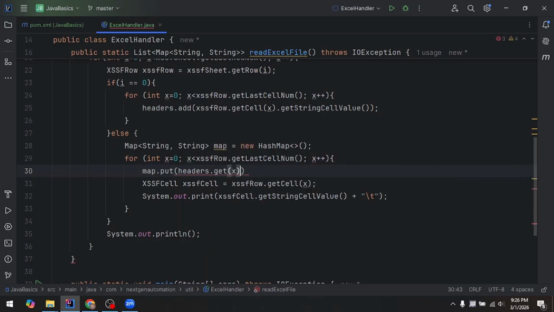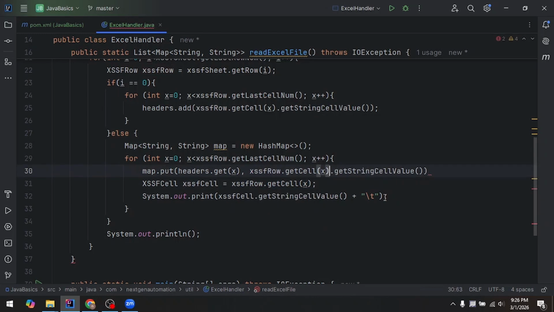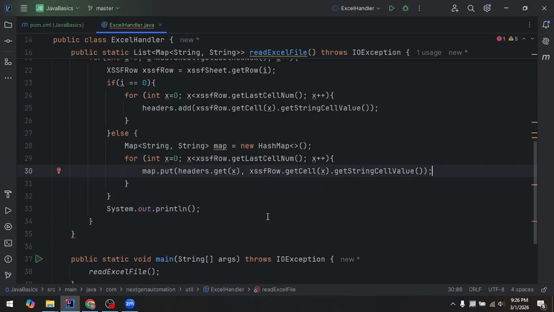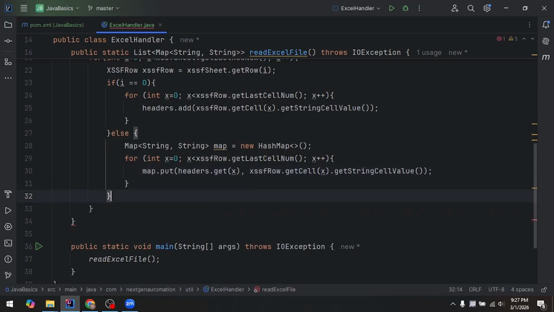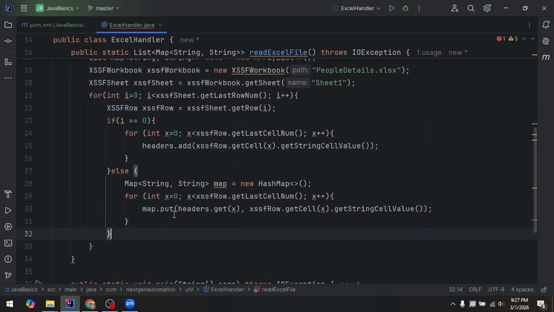is x, and then you need to pass the value. The value is actually this one, xlsx cell dot get string value. So instead of xlsx cell you can put this line. I can remove this part and put a semicolon here. Then I do not need this empty s out. So this will fill the data to list of map.